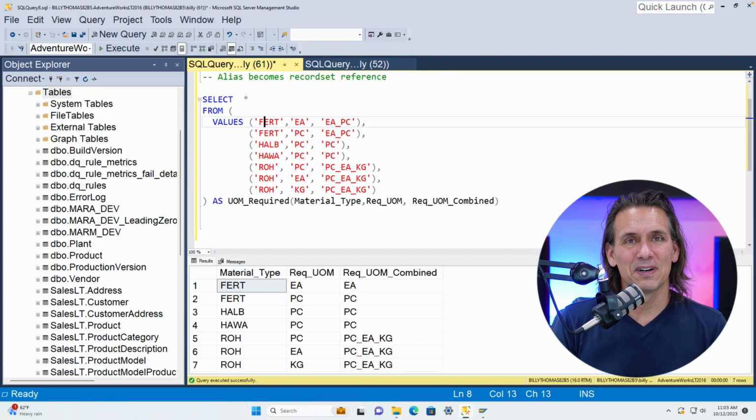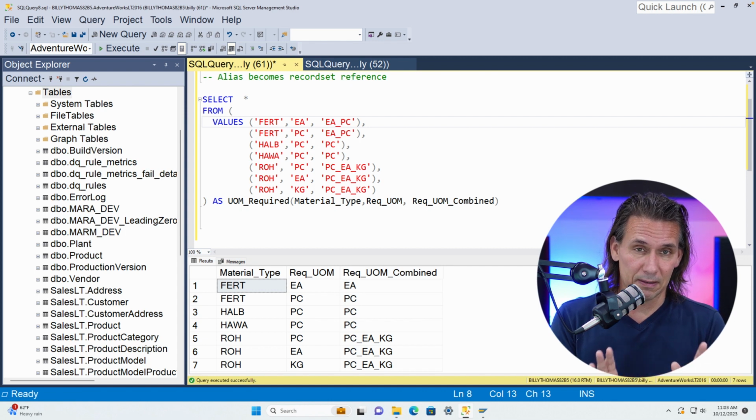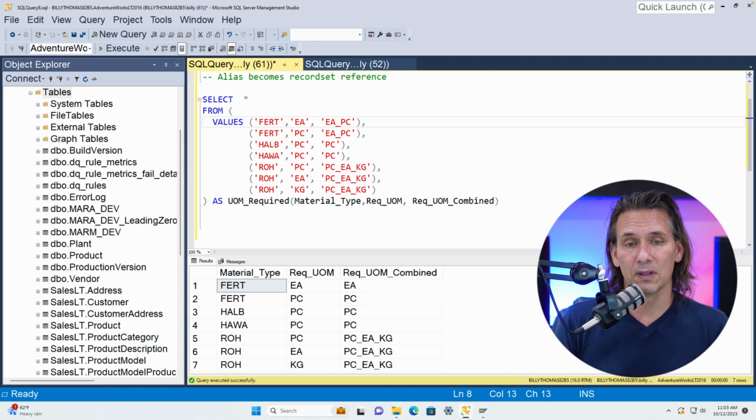The very first thing we're going to have to do here is translate what the user or business gave us as requirements into data, so that we can use it to evaluate the data that's in SAP. And so what I have here is a selection of values into a record set. And I want to explain the record set and why it matters, right? So if you look at column 1, it's material type.